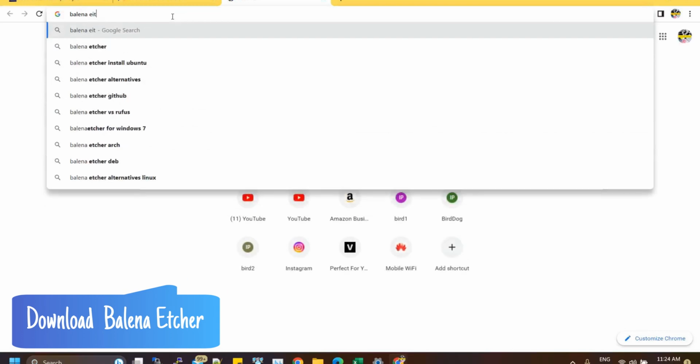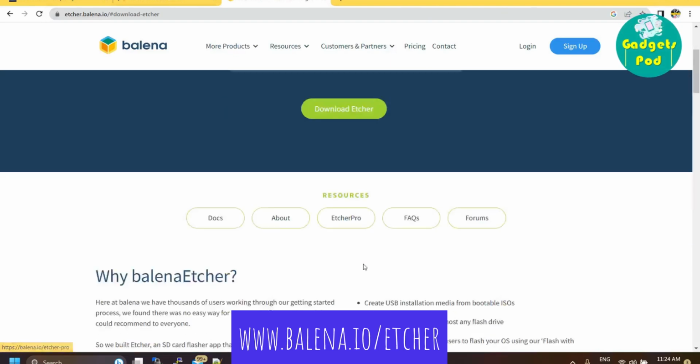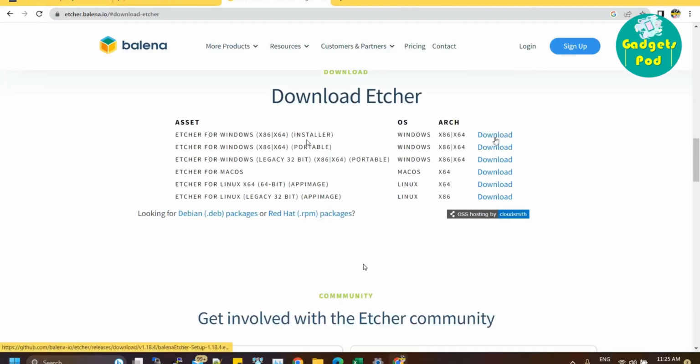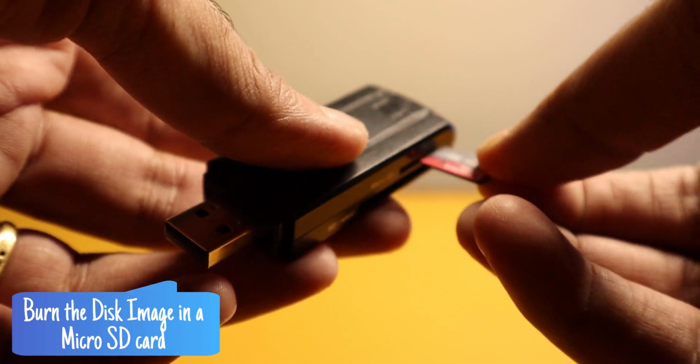Download and install Balena Etcher from website www.balena.io/etcher if you haven't already. Balena Etcher promises to flawlessly burn operating system images to SD cards and portable media easily. Insert the compatible micro SD card into the card reader and connect it to your computer.